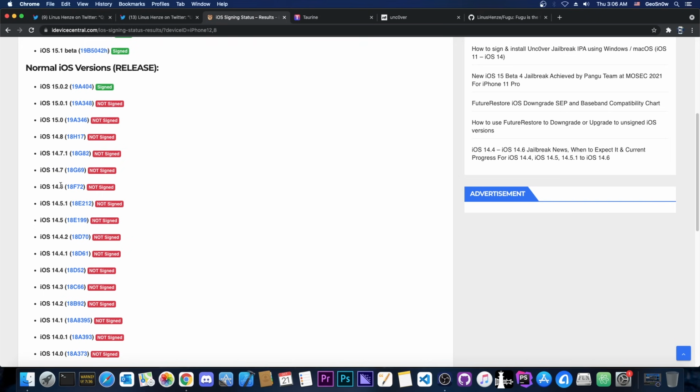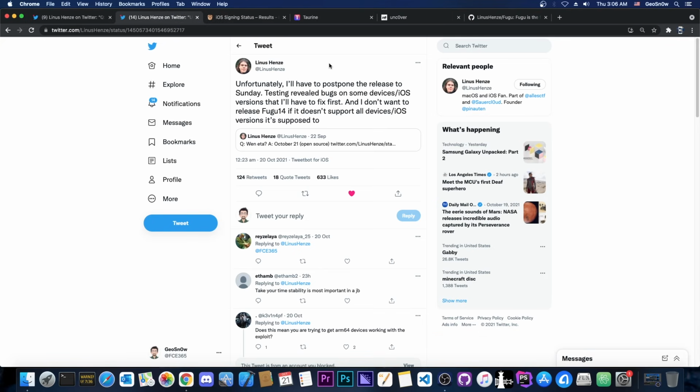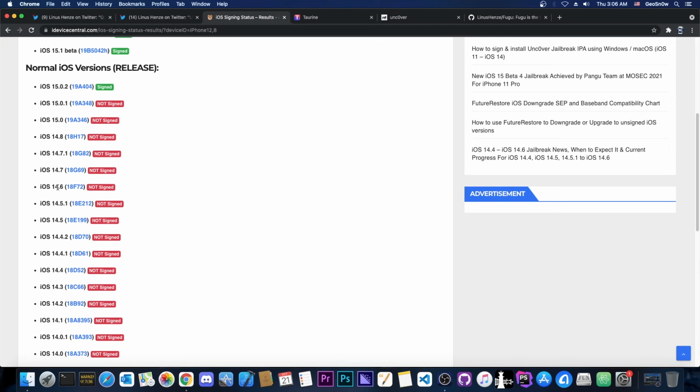But then we have 14.6, where apparently this has been patched. However, this hasn't been patched on the initial betas of 14.6, only in the final ones. So if you're running iOS 14.6 beta, and it's beta 1 or beta 2 or beta 3 or stuff like that, well, initial betas, early betas anyways, you will be able to use the untethered exploit in here with no problem. However, if you're running the 14.6 final version, like the 18F72 here, or a late beta, you will not be supported. So it's unfortunate, but you will have to wait for a different exploit.